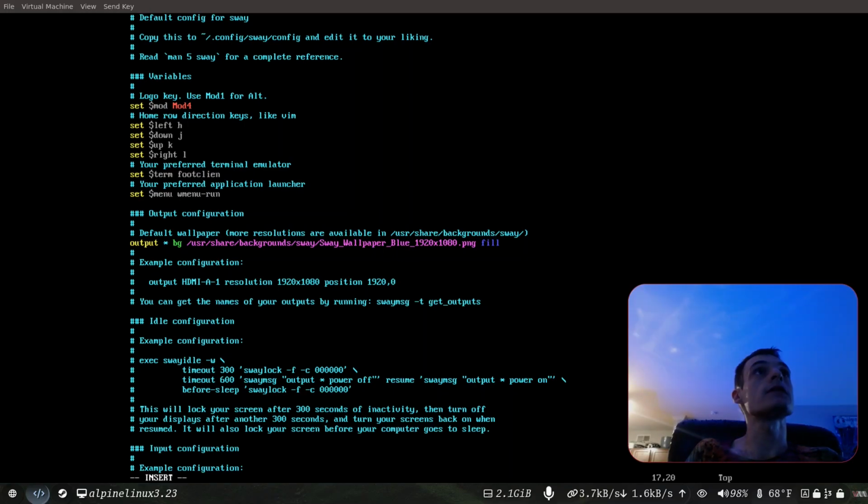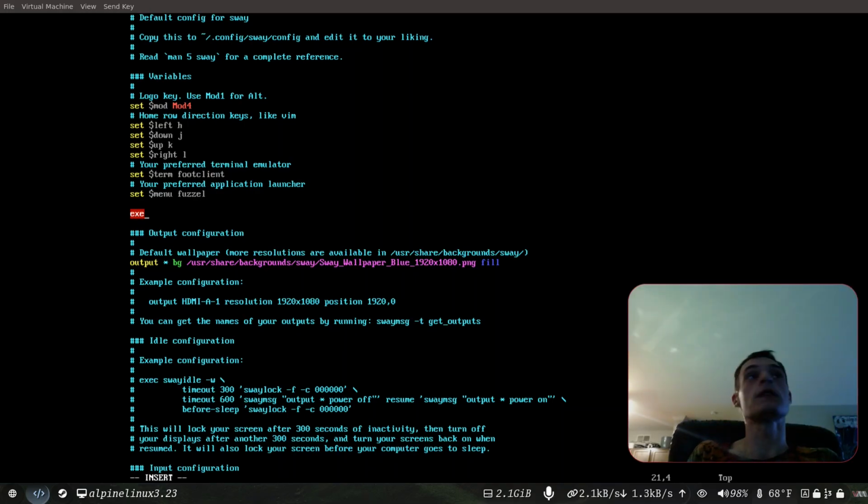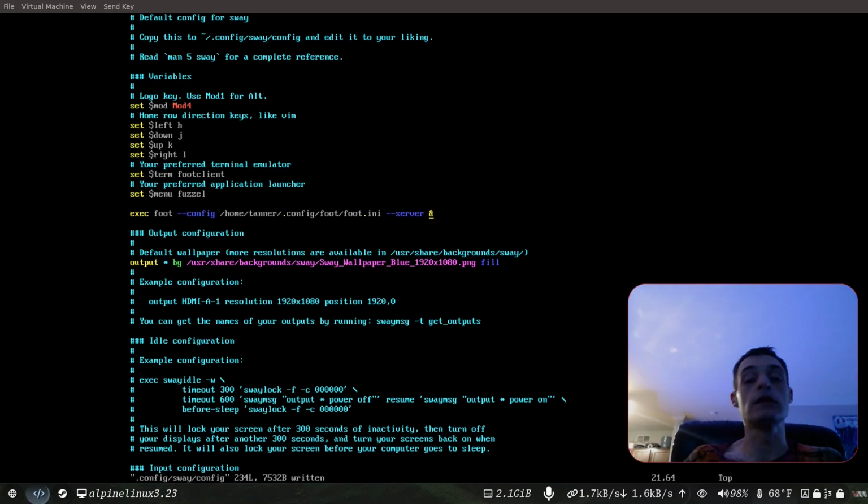Foot is actually foot client, because we are going to start Foot as a server. We're going to use fuzzel for our menu. Right here I'm going to type exec foot --config /home/tanner/.config/foot/foot.ini, which is the configuration file I'm going to be using for my Foot server. And I'm also going to type --server ampersand. So this starts our Foot server, and this will allow us to spawn Foot client terminals.